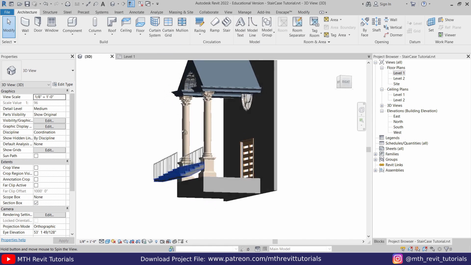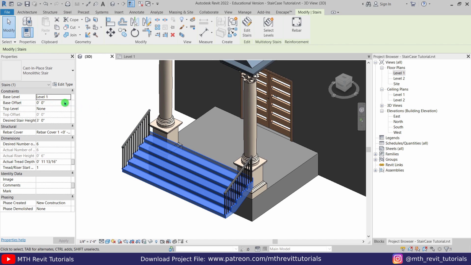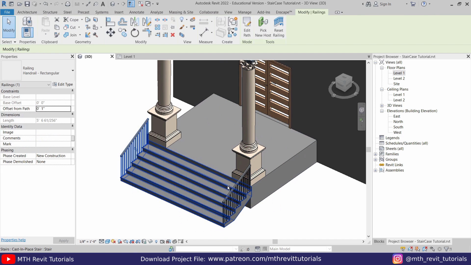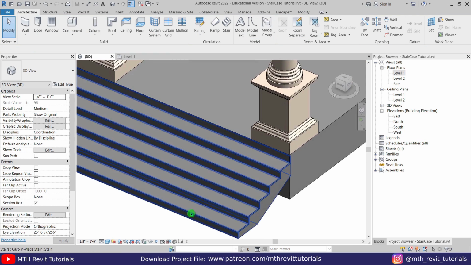And as you can see, we got our stairs here. I think we need to change the base offset here. Let's give minus 3 feet. Enter. Perfect. Let's quickly remove these railings, and as you can see, we have this gap under the stairs. How do you fix that?